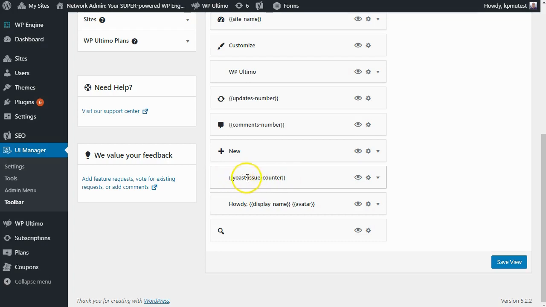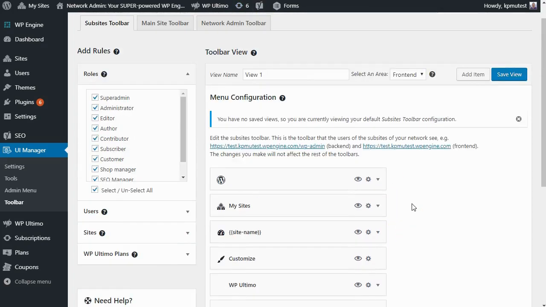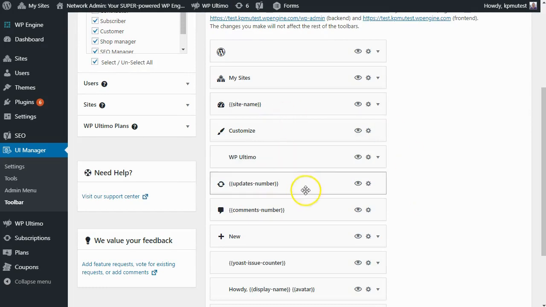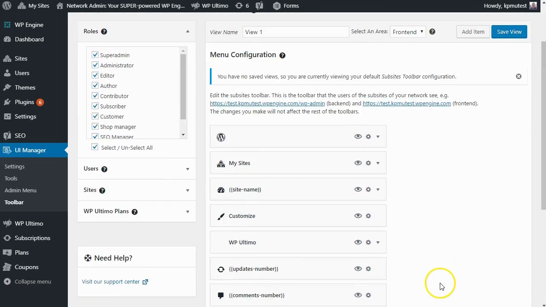So things like the Yoast issue counter, the comments number, the updates number, these are things that if you want those numbers to continue to show, you want to keep that in the title and then add things before or after it. Otherwise, if you get rid of it, then it's also going to get rid of the number that shows at the top. That's just something to consider. So I'm not going to go into too much more detail because everything here works exactly the same way as it does in the admin menu.